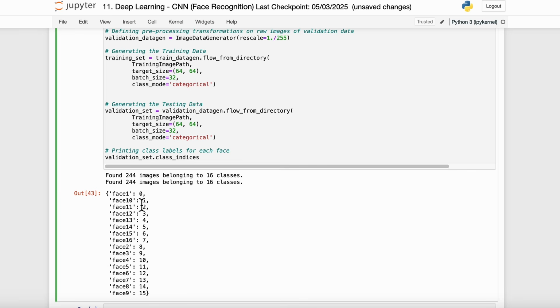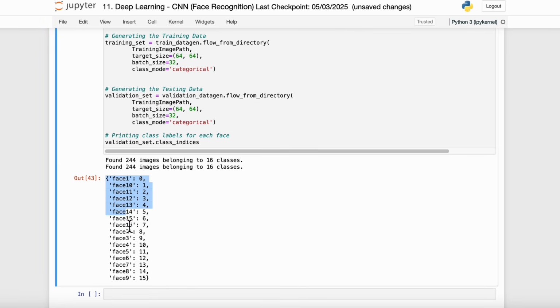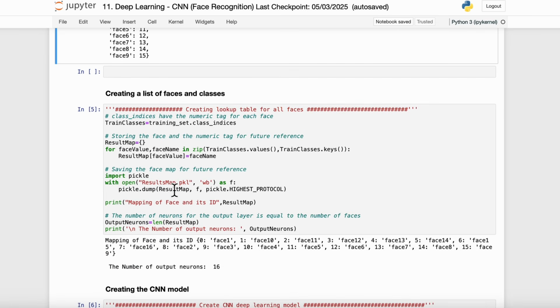So every face, as I mentioned, has a label associated with it, a class associated with it. It's a dictionary in the format of face belongs to this class. For our predictions to happen, we need it the other way around, like 0 class belongs to phase 1 or 1 class belongs to phase 10. So this is the key and this is the value. We would want to flip it. So in the next section, this is what I'm trying to do here.